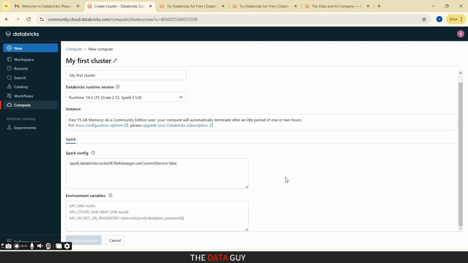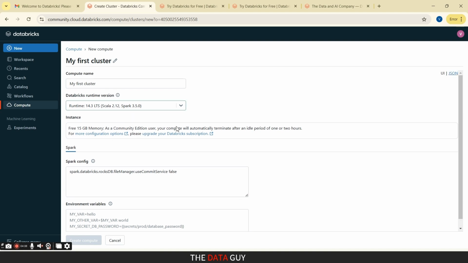Next one is Spark configuration. Here we have the option of entering different Spark configurations. In the community version, we have limited control over the underlying cluster, but we can still set Spark configurations in our notebooks programmatically by using Spark commands. Next is environment variables. These variables can be used for setting paths, credentials, or other parameters in your environment. We will use the default setting.